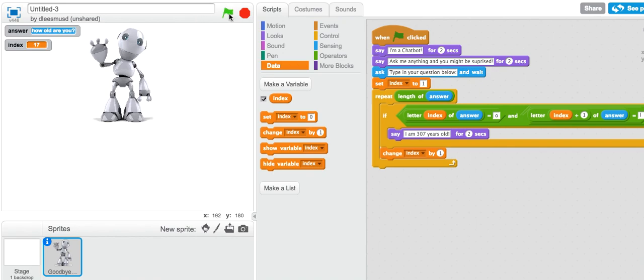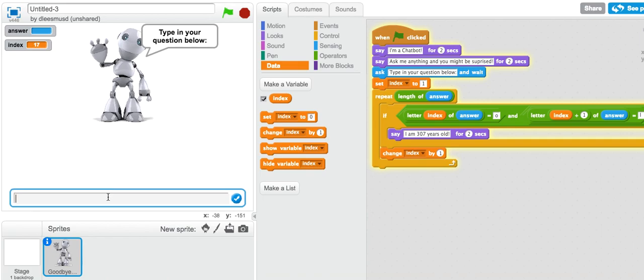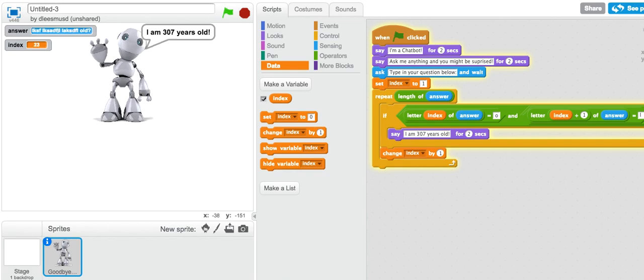And let's go ahead and try that again. I'm going to type in here gibberish, and the last word is going to be "old." So I hit enter, and it does catch still. Right? So the way that our algorithm is set up currently is if "old" is anywhere in the answer, it will print out I am 307 years old.